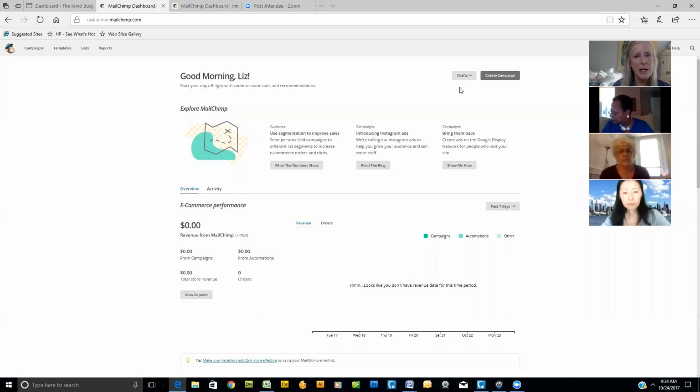Okay, so now we're going to walk through some MailChimp and how to set up some email automation campaigns and some basics in MailChimp. And now I'm going to share my screen. All right, so here is the MailChimp dashboard.